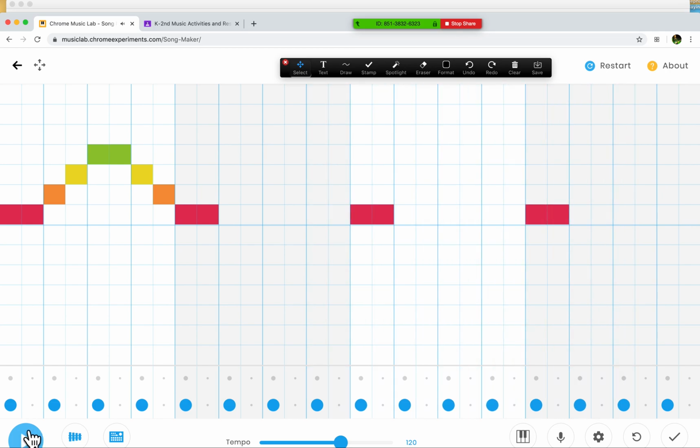Oops, I'm sorry, I counted that wrong. 1, 2, 3, 4. 1, 2, 3, 4. 1, 2, 3, 1, 2. So this one went kind of high up. I'm going to make the next one kind of low, just to kind of match it, but be different.